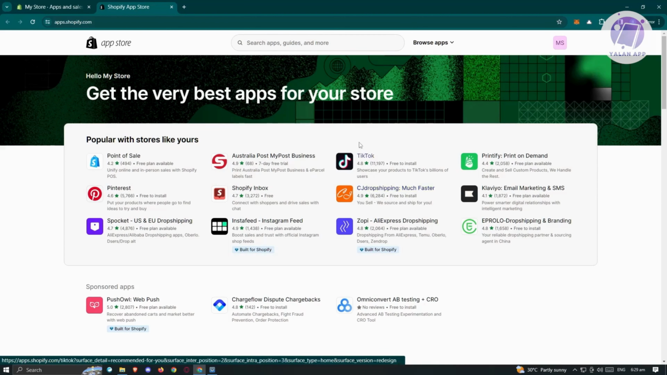And you should be able to see different applications that actually support dropshipping, like for example, Zopi, AliExpress Dropshipping, Spocket, AutoDS, Zendrop, Dropshipman, and a lot more. Depending on what you want to use, you could go ahead and compare those. But for now, we want to use CJ Dropshipping, so let's go ahead and click on it.